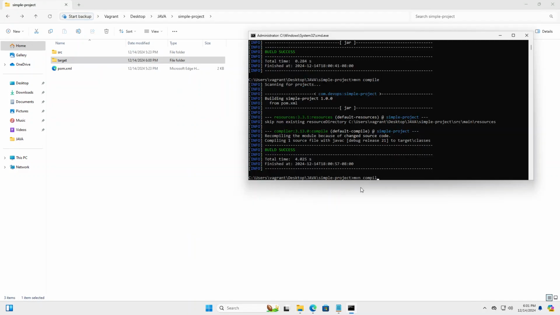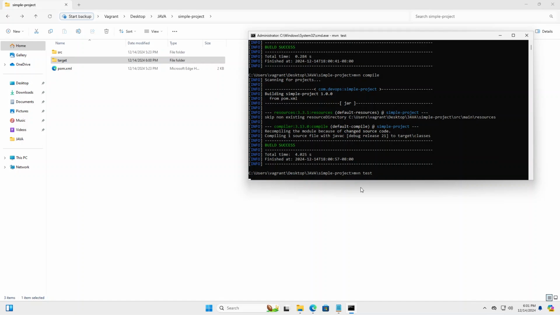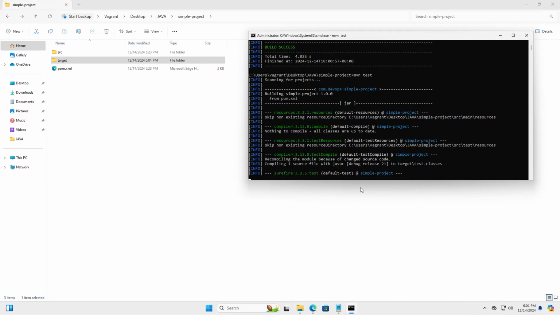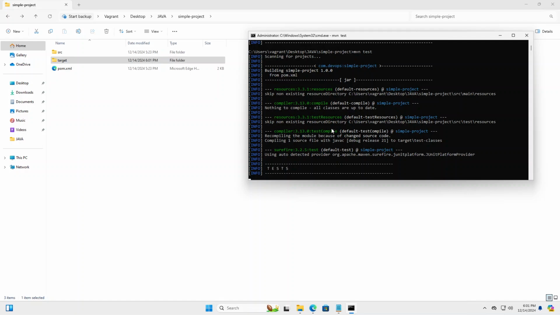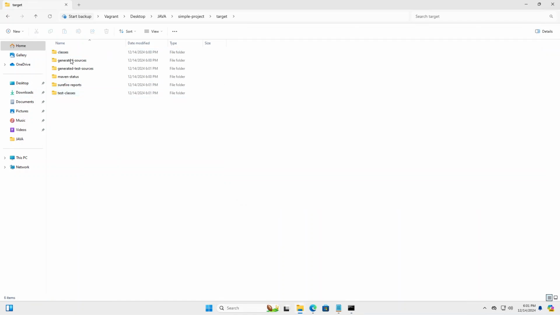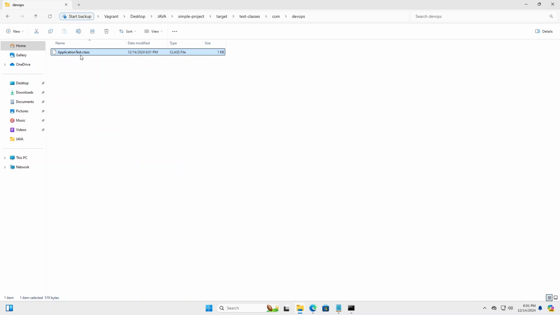Then if I run the test, this is the third step in the life cycle. This is going to perform the execution of the test cases that we have. If you see, it also compiled the test cases as well as performed the execution of the tests. If I go to the target folder again, you can see test classes. Before it was classes, now I got test classes. Within the test classes, com, DevOps, and the ApplicationTest.class file.